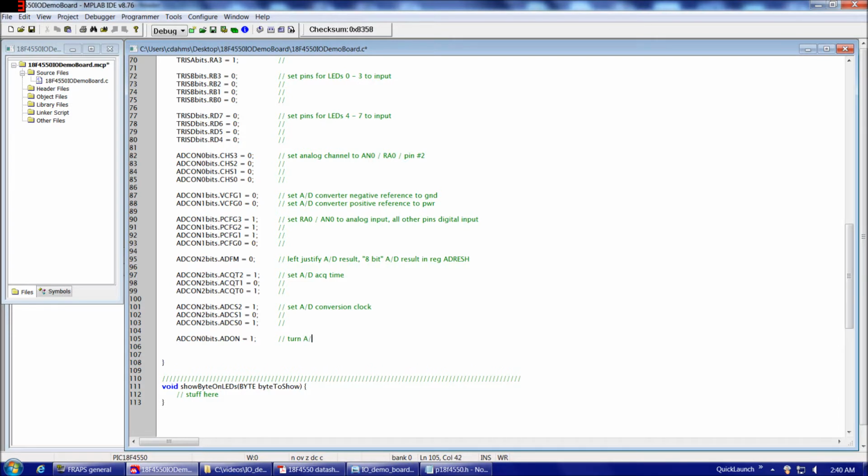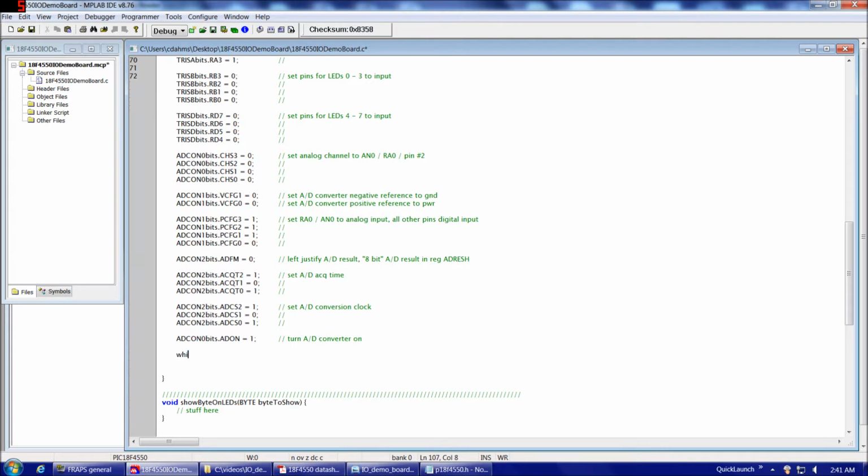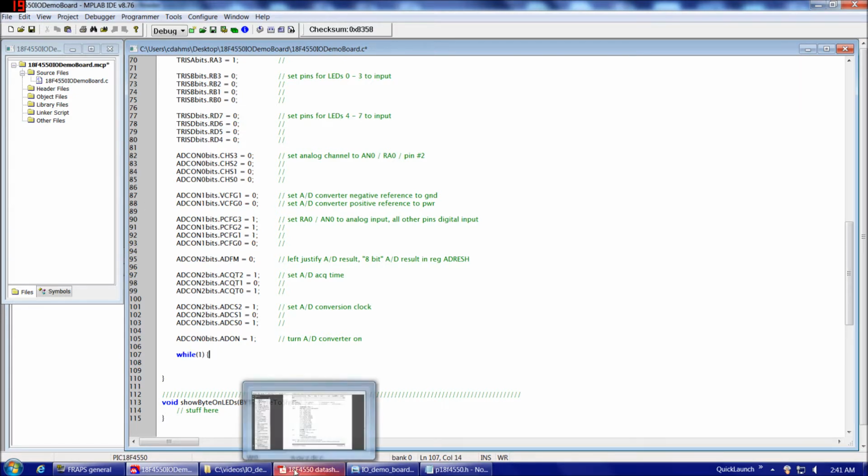That's going to turn the A to D converter on. And at this point we're done with our configuration. So we're ready to begin our infinite while loop. Before we do that, let's take a quick aside.